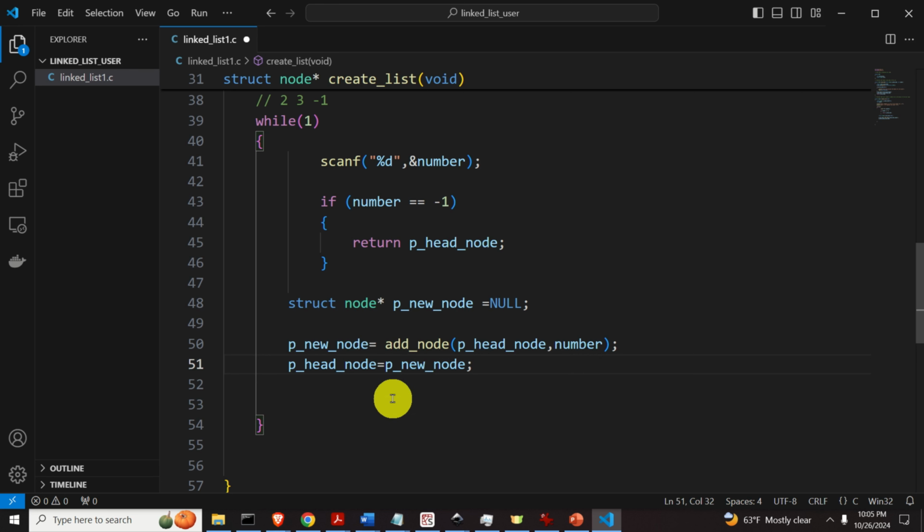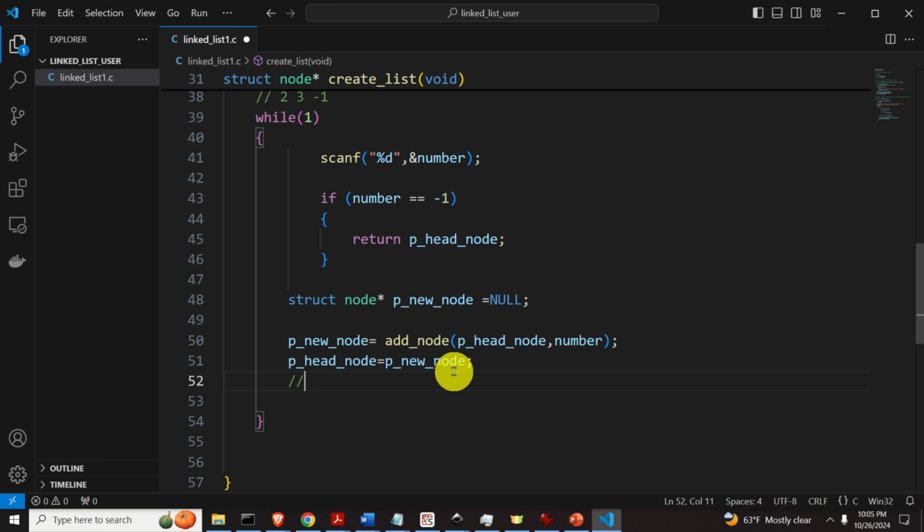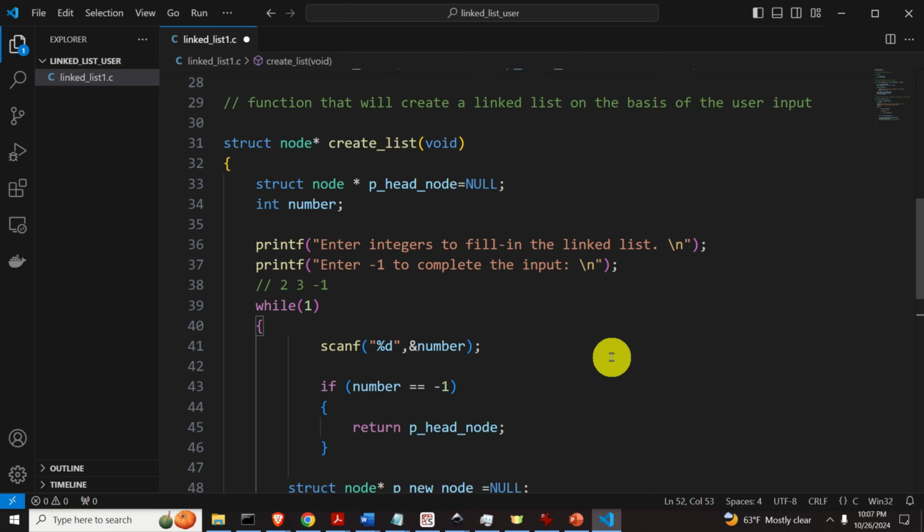Instead of writing these two lines, you can simply type this. I will leave it in comments such that you know what I will type. You can simply type this. pHeadNode is equal to addNode pHeadNode, number. However, I don't like these type of statements since they might look confusing. And that's it. This is the implementation of the function createList.